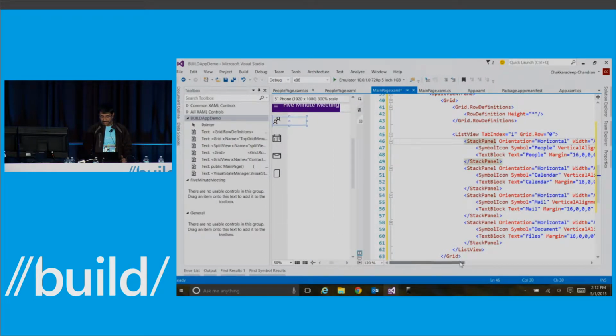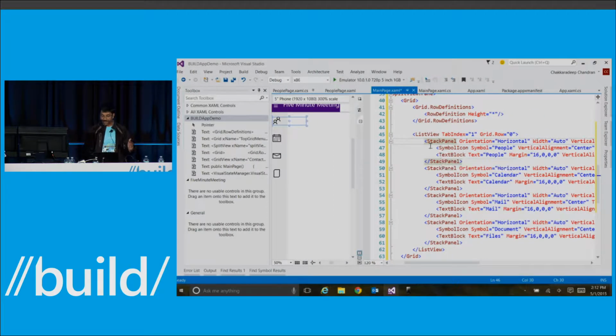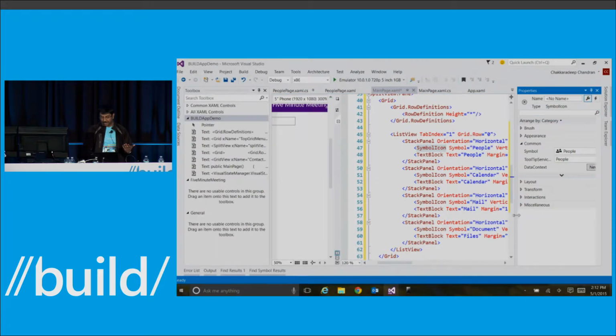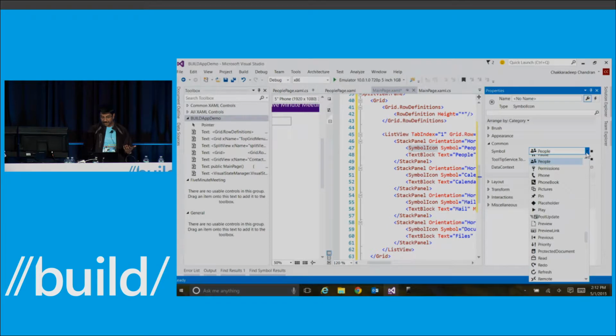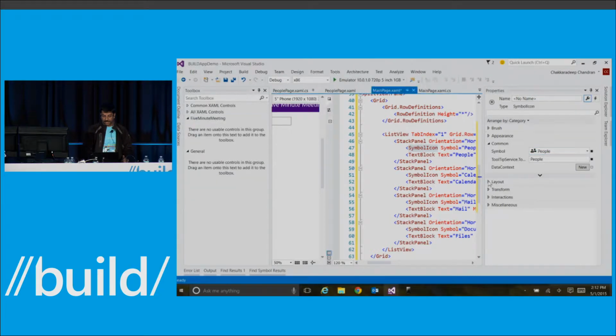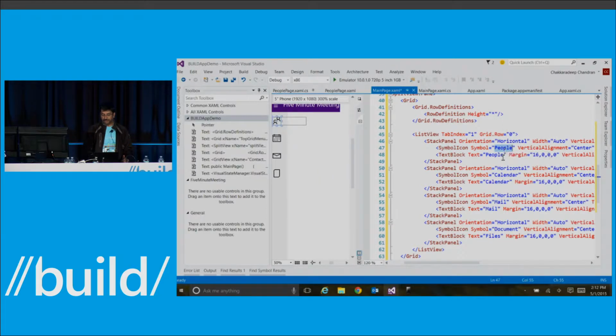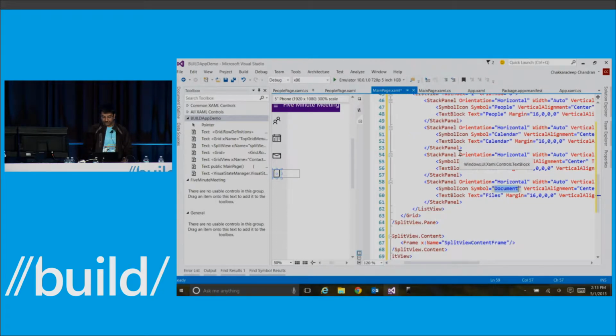So all I've done here is I've created a list view, just static content. I have a stack panel. I have this new thing called symbol icon. With the symbol icon, I can actually have many symbols out of the box. So you can see here, there are a lot of symbols that I can use, right? I can use permissions, phone book, pictures, pin. There are a lot of stuff here. So I'm choosing something to say that, hey, I want a people symbol, I want a calendar symbol, I want a mail, and then I want something for document. And then I've put up in the stack panel in a list view. So that's exactly what I've done here, nothing much.